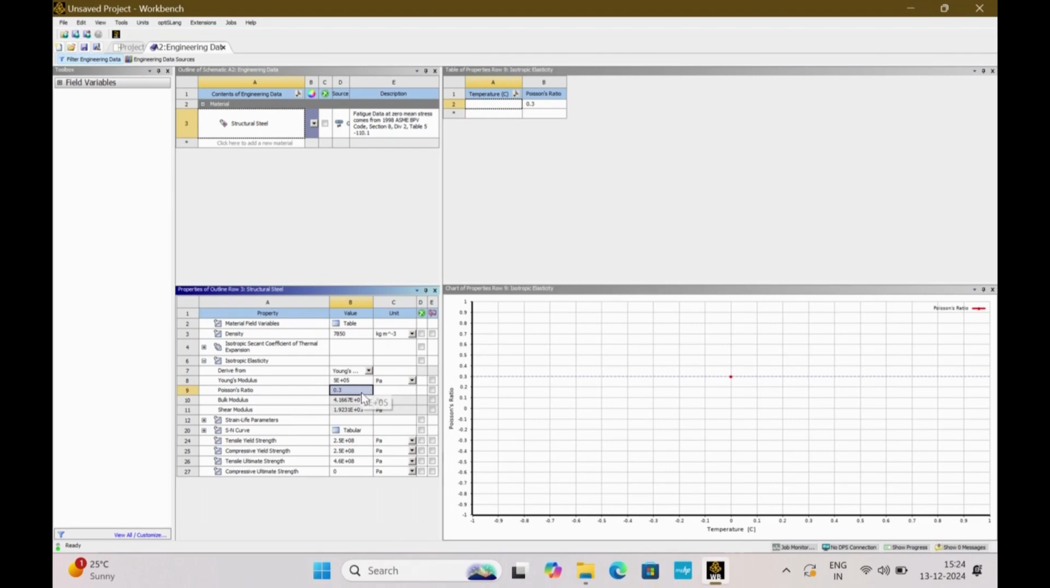500 kilopascal means 500,000 pascal, and change the Poisson ratio to be 0.4 to 0.45. Anything you can take, the Poisson ratio will not matter much, means the results will not matter much. The main parameter is the Young's modulus.